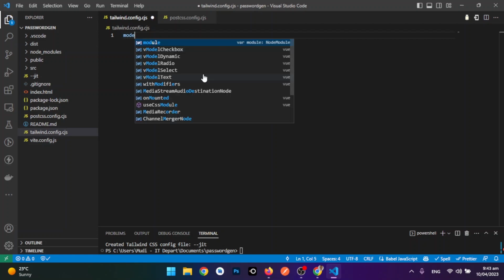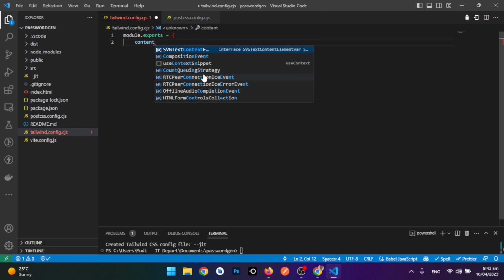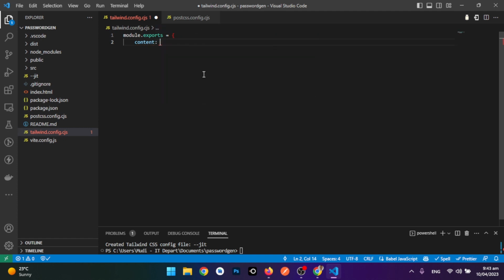Let's start with module.exports is equal to content, and then we use that. So inside here we say dot backslash index.html. That's where we're gonna close it.